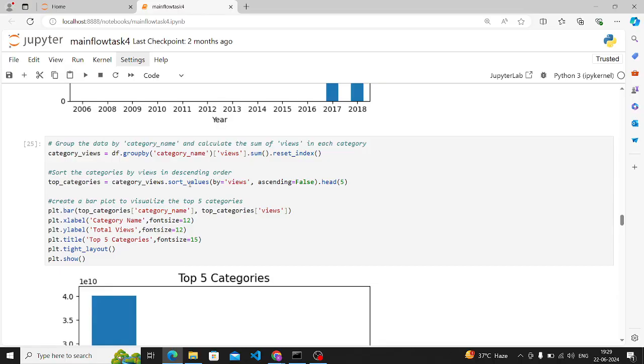We have to use this function for sorting the values, by equals views, because we are sorting it by the views column. Then ascending equals False because we are arranging this in descending order. .head(5): the head function will give you the top 5 categories.